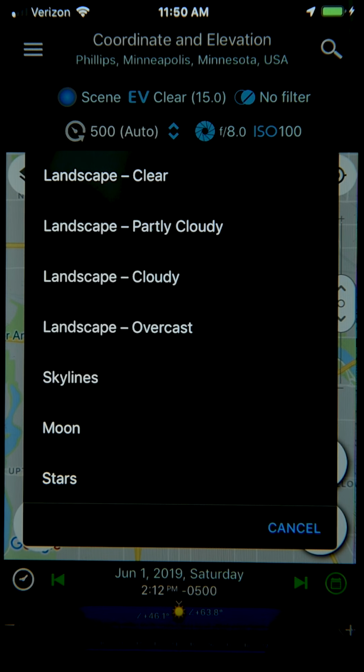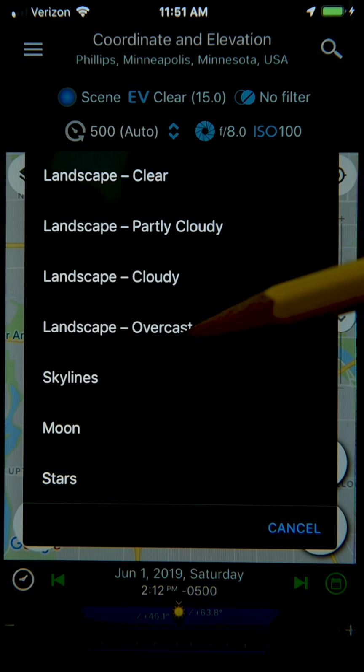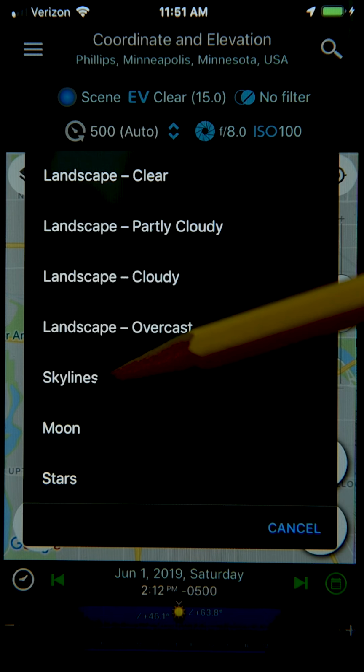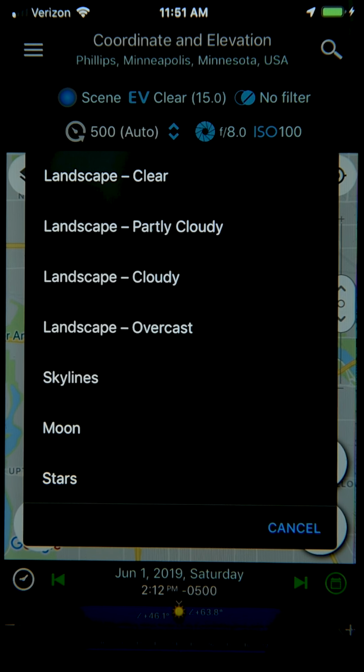and that establishes the appropriate scene EV. Super easy. The reason for considering the cloud cover is that it has such an important effect on the ambient light from the sun. For the 4 different cloud cover conditions, each one has a one-stop EV difference from the previous one. Now you can also select a special subject. For example, let's suppose you want to shoot a city skyline, or the moon, or the stars in the night sky. Each one of those has an option that you can see here.